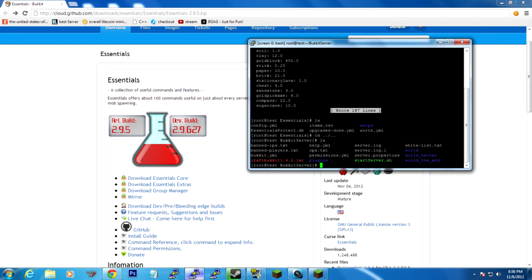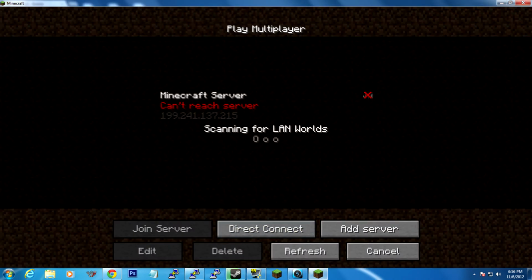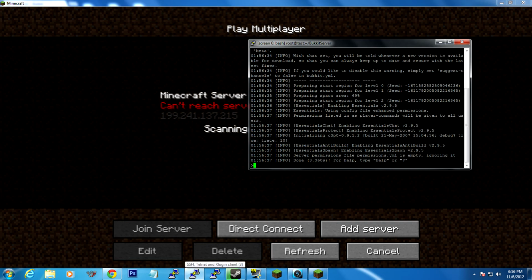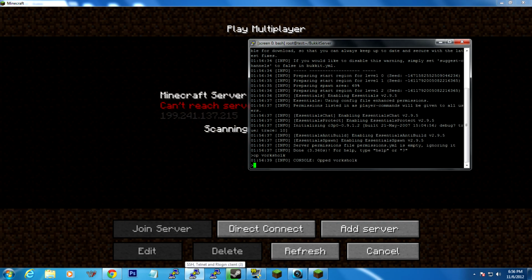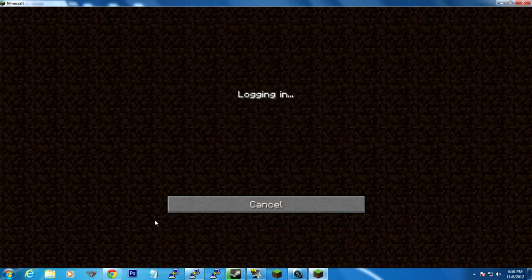So let's cd out 2 directories, and do start server.sh, and we'll start the server up. And now that we have Essentials, let me just make sure I'm op. Now that we have Essentials and I'm op and everything seems all good and happy, then I can join my server and make sure that Essentials is working.